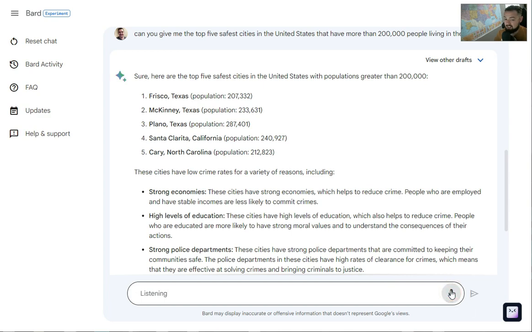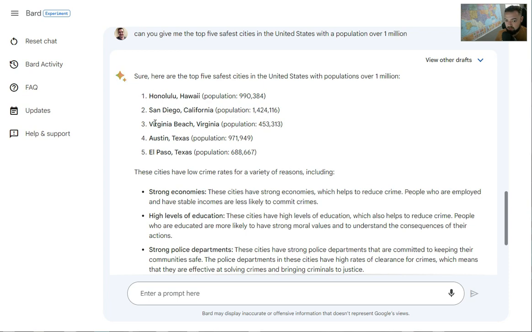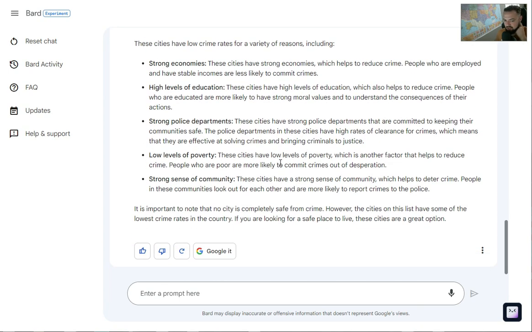I'm going to say, can you give me the top 5 safest cities in the United States with a population over 1 million? I'm interested to see what the top 5 safest with a population over 1 million would be. Okay, so we got Honolulu, San Diego, Virginia Beach, Austin, Texas, and El Paso, Texas. And the populations don't match up to over 1 million, so its math is a little bit weak there. But I think it's reasoning and saying, well, I can't give you 5 safe cities, or what it would consider safe, that are at that million number, but it went right below that and tried to give stuff that was nearby, like 700,000, kind of like a roundup type scenario.